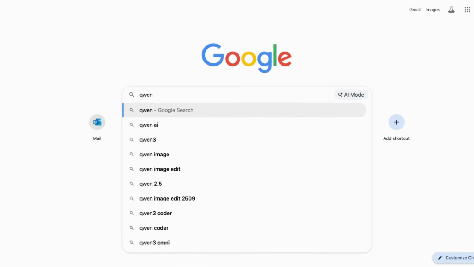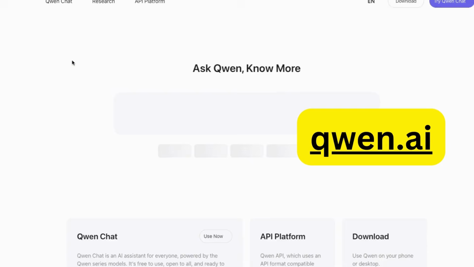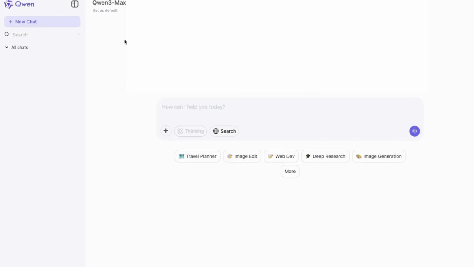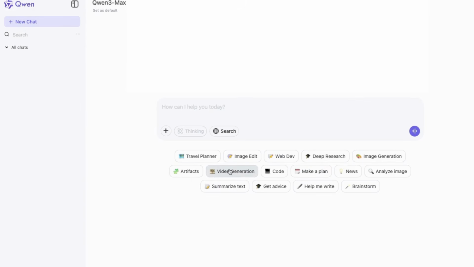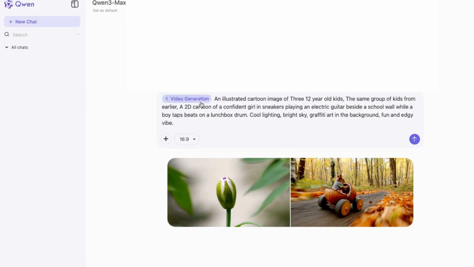All right, now we'll search for an AI tool called Quinn AI. Click on the first one here, and then you'll need to sign up for an account. Okay, so I'm logged in and I'll click on More. Then on Video Generation right here, these are some samples. So I'll choose 16:9 and put a prompt here. Let's click on it and see what we get.